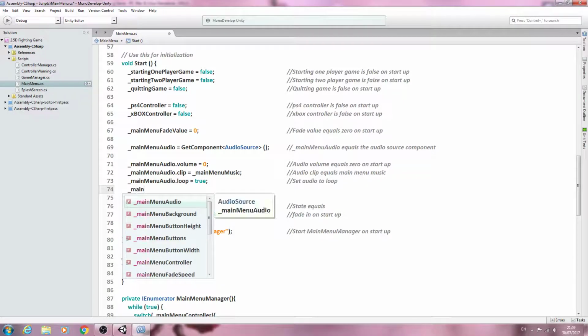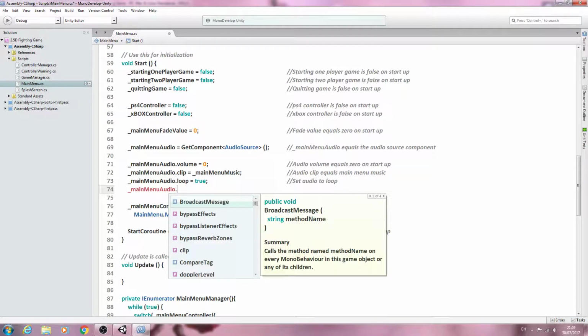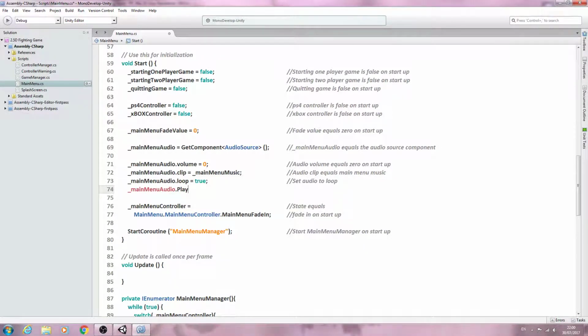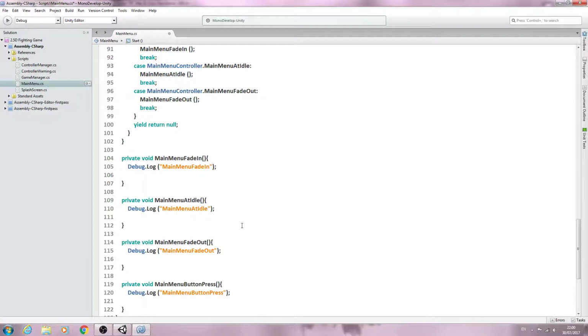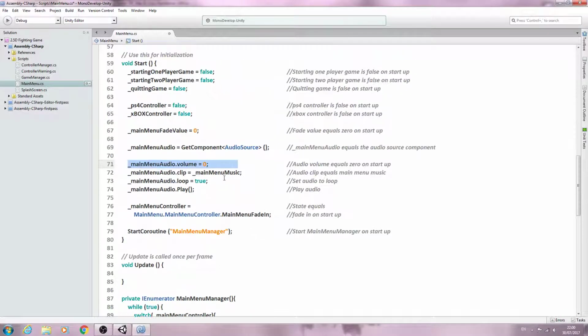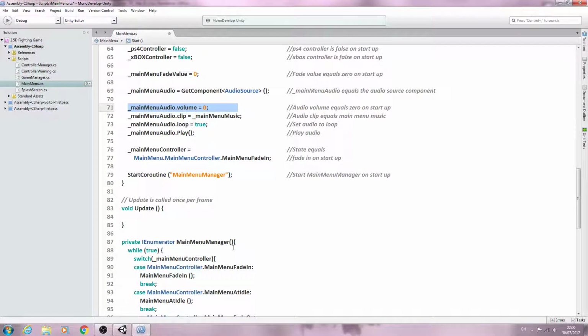And finally, main menu audio dot play. Open and close brackets, let's close that line off. And we'll simply put play the audio. So that's just the command to now play the main menu music. To make it loop, we'll start with a 0 volume, and like I said, later on we'll input code that will slowly increase the volume.